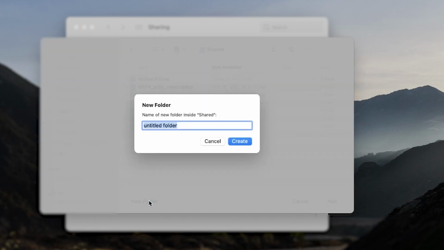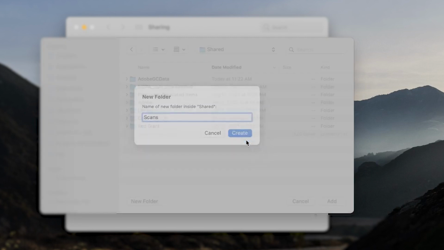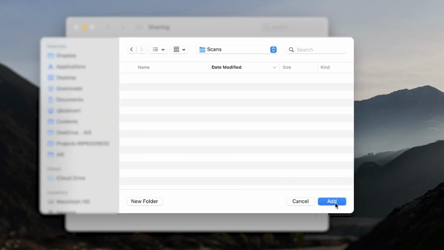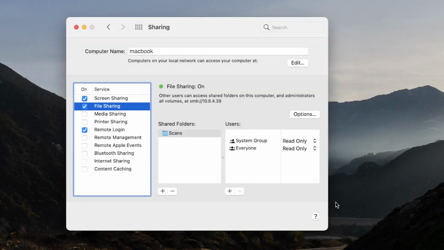Once you're on that window, click new folder. Go ahead and type whatever you want to name your folder. In this case, we're just going to call it scans. Click on the blue create button. Once that's done, it's technically selected. You can go ahead and click the add button to finalize that.